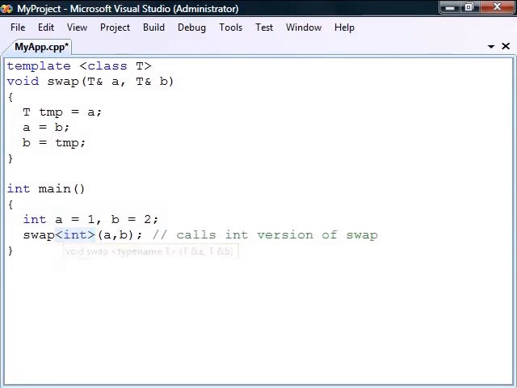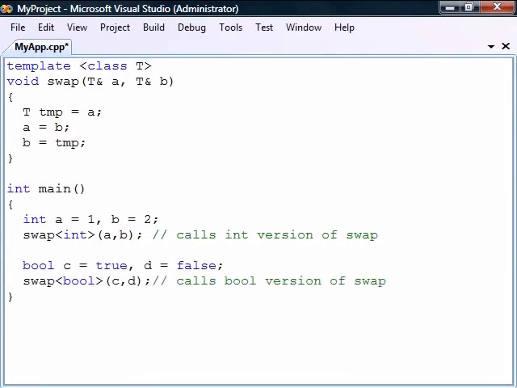Behind the scenes, the compiler will instantiate a new function with this template parameter filled in, and it is this generated function that will be called from this line. Whenever we use the template function with a new type, the compiler will instantiate another function using the template.